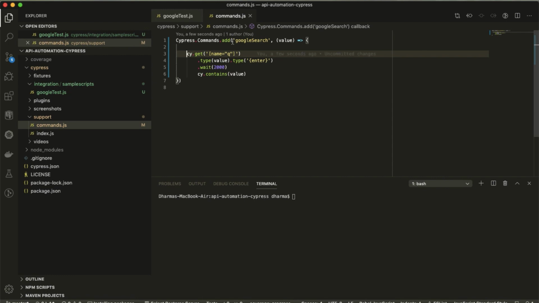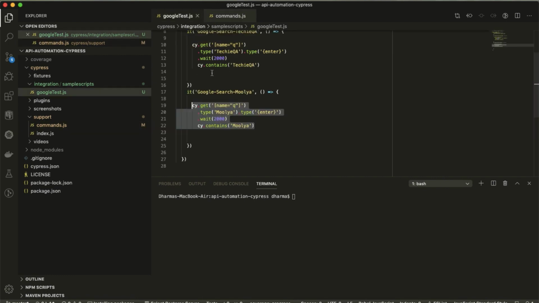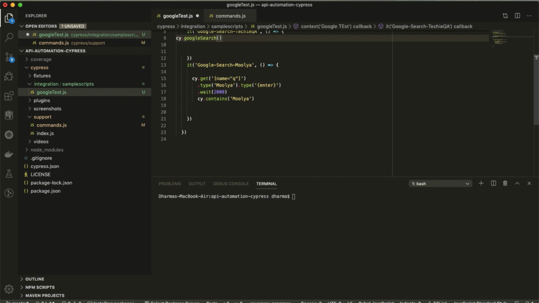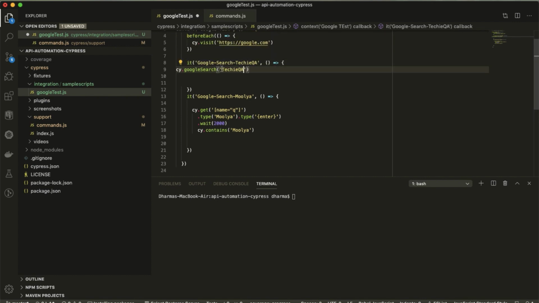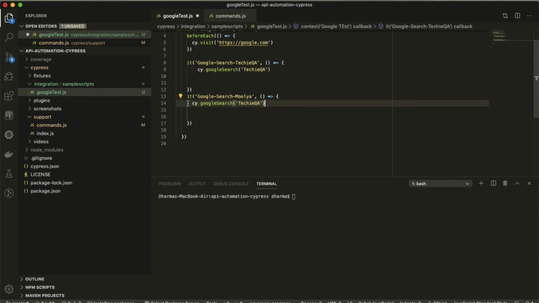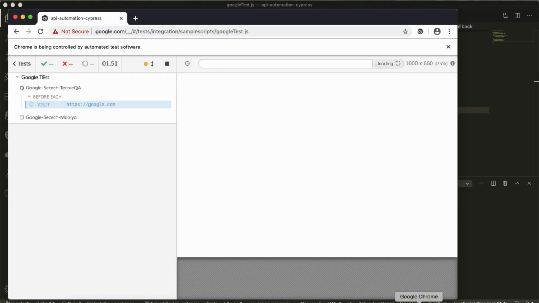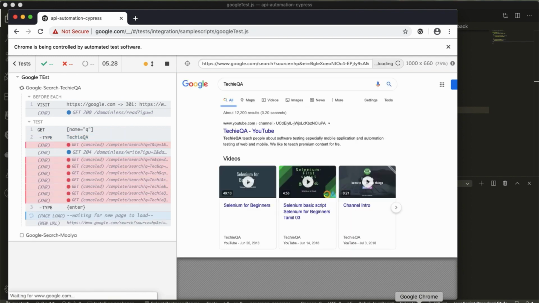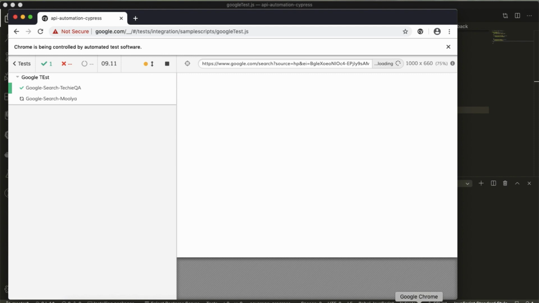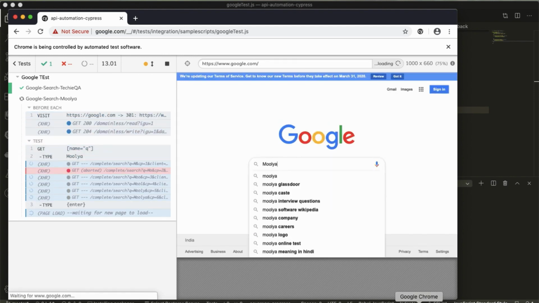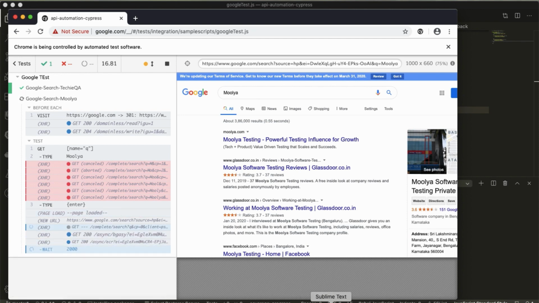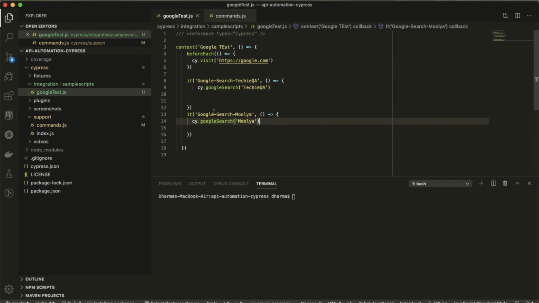Now we have created a common method. Just call this googleSearch with cy dot, and pass TechieQA. In the same way, you can replace the code here with Mulya. Now after saving, if you see the test case, it's searching with TechieQA, then the second test case starts with Mulya. Yeah, that's it. Like this you can add as many commands as you want.